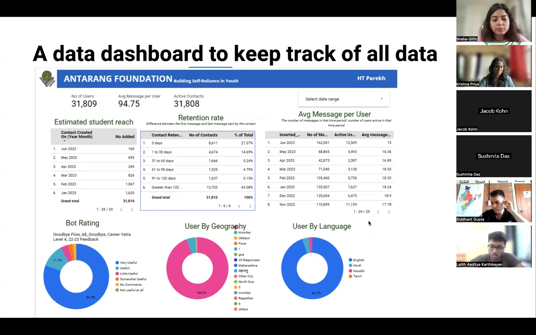They're close to 31,000 users, active contacts, how many students they have reached month by month. They're also seeing retention rate. What's the retention rate of these students who are being reached? Average message sent to these users. They're also checking bot rating.